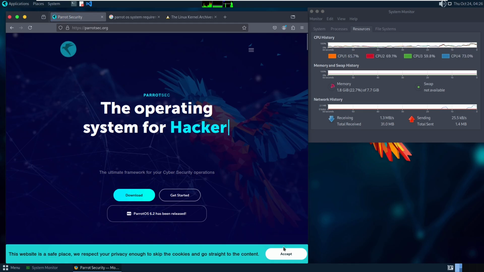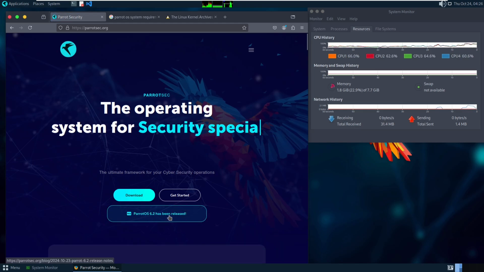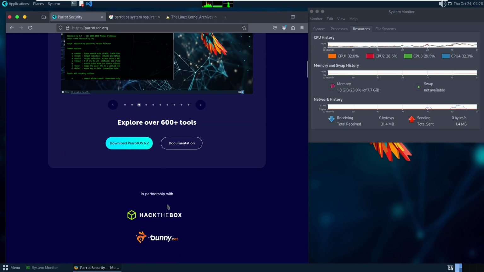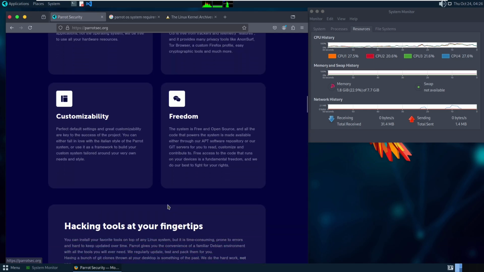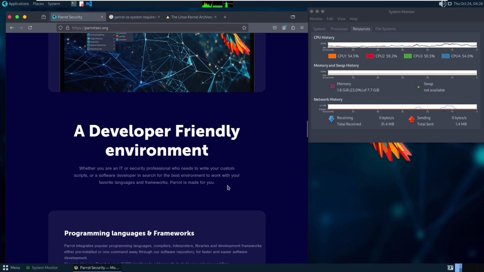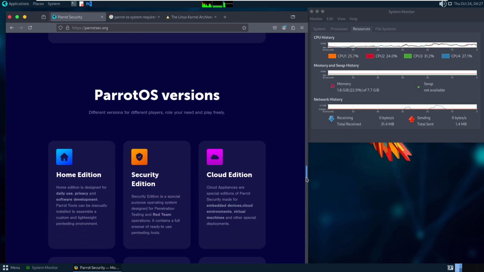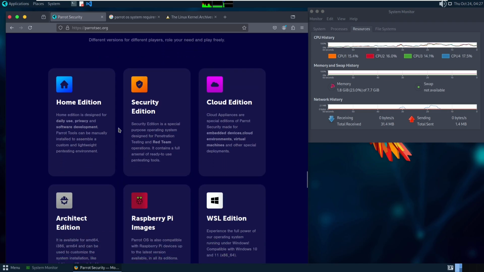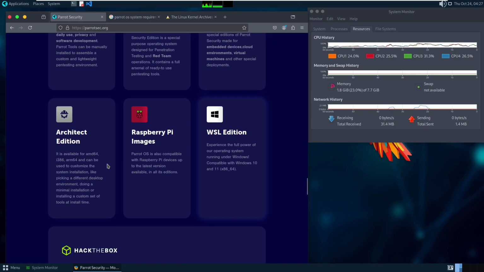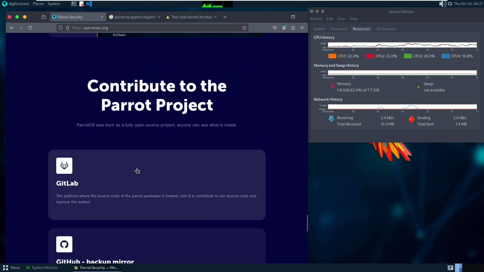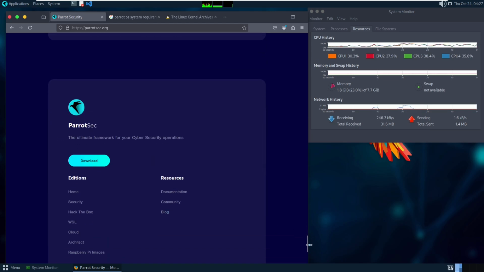So here is our website, and already 6.2 has been released. Here are the release notes. And if you want some information, here is all the information about Parrot OS. If you are new to Parrot OS, here is the complete information. So it's better to go to the website, or you can just read it from here. Here are all the editions: Home Edition, Security Edition, Cloud Edition, and also Raspberry Pi, WSL, and all the information. If you want any information, you can go to the official website.